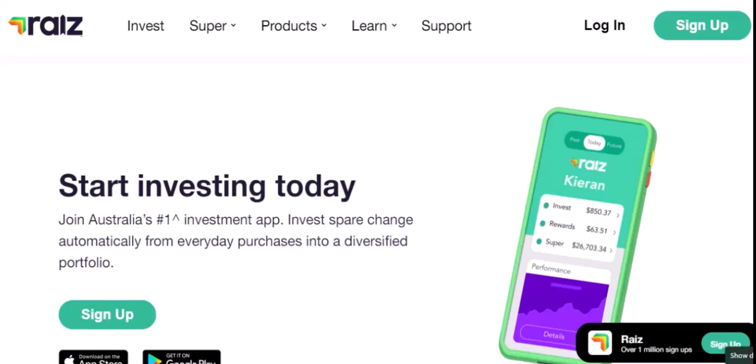Raiz, for those unfamiliar, is a popular micro-investing platform that allows you to invest small amounts of money, often through rounding up your everyday purchases. It's a fantastic way for beginners to dip their toes into the world of investing without needing a large initial sum. But life changes, and sometimes the tools we once found useful no longer fit our needs.